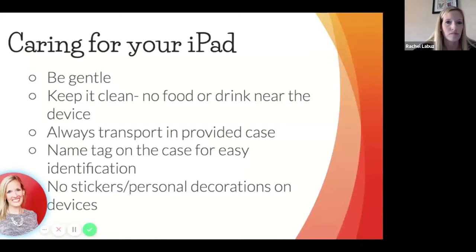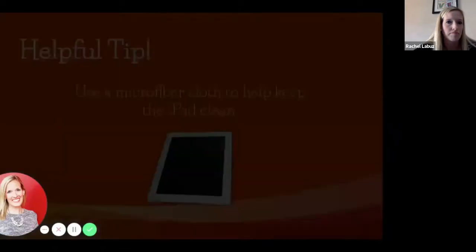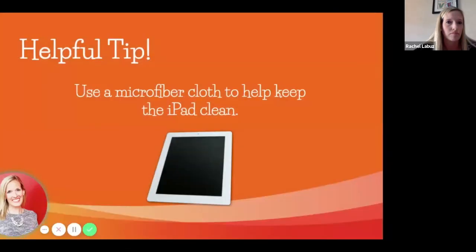iPads must always be transported in the provided case, and students must make sure that their name is properly displayed on the case for easy identification. Finally, stickers and personal decorations must not be adhered to the devices. One helpful tip is to use a microfiber cloth to help keep the iPad clean.